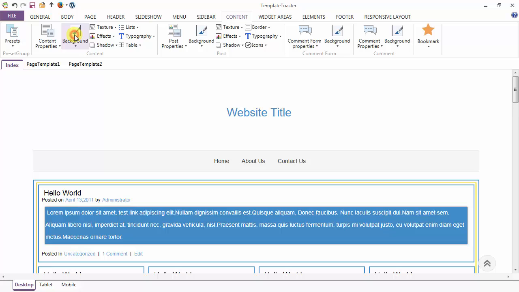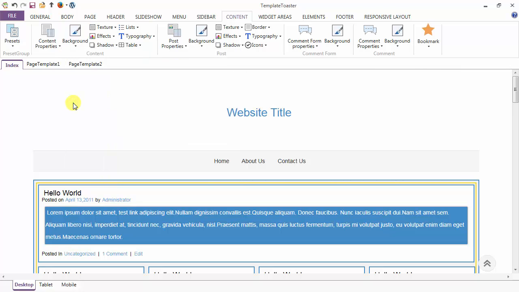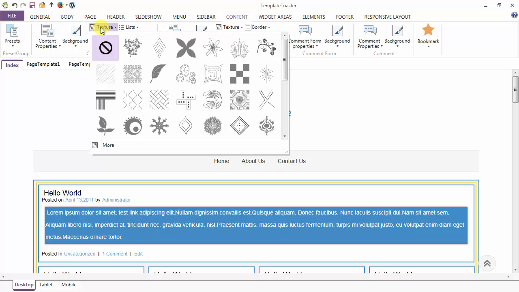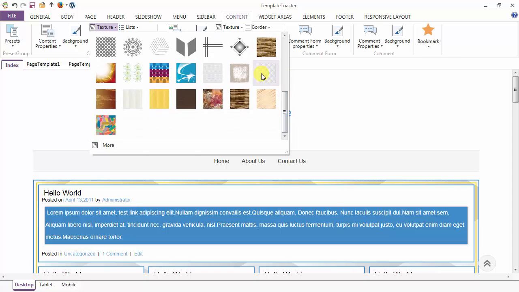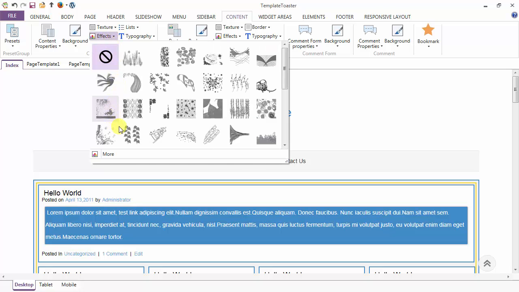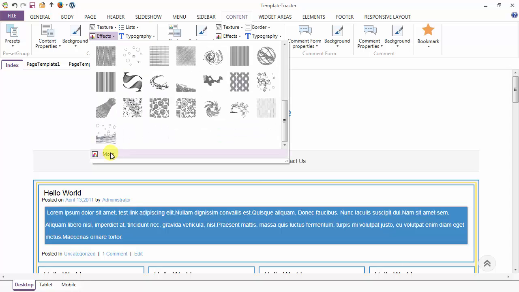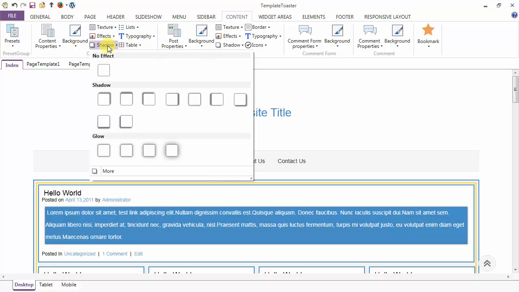Coming to the background option for the content, choose the background for your content. Then coming to the textures, you can choose any of the textures from the gallery, like these. Apart from textures, you can add effects also. And through more you can go to advanced effects. Next is the shadow option to add a shadow to the content.